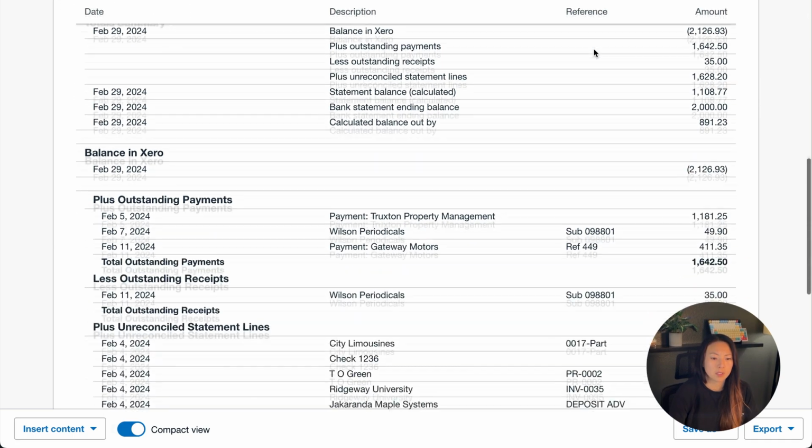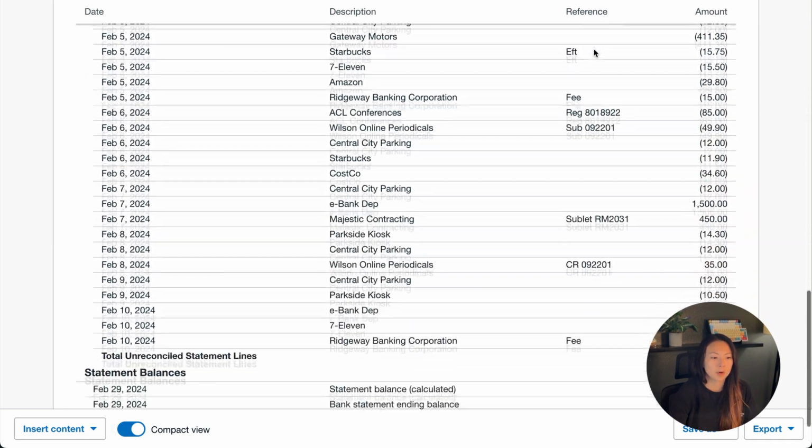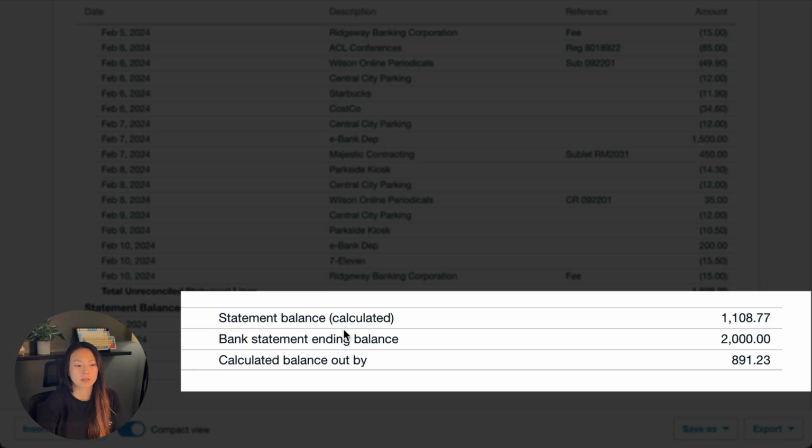And then scrolling down below, you'll see at the very bottom of this where there are the statement balances. You have the calculated statement balance from Xero, meaning they're taking basically your conversion balances, adding all of these transactions and pending items on top of those balances, and they're calculating what your statement balance should be.